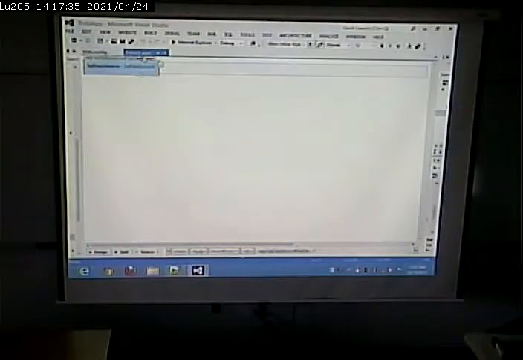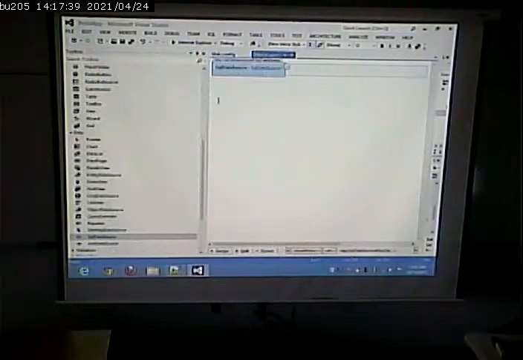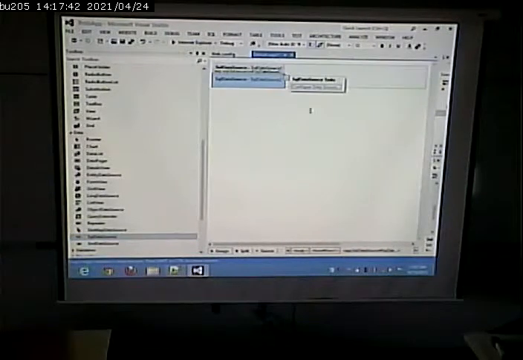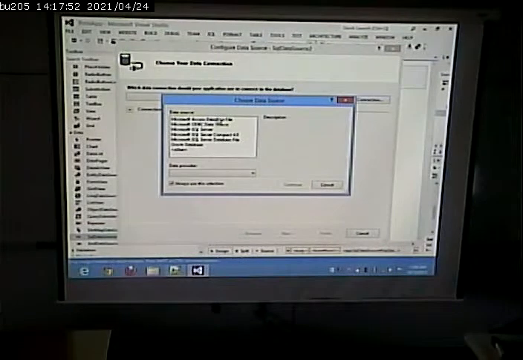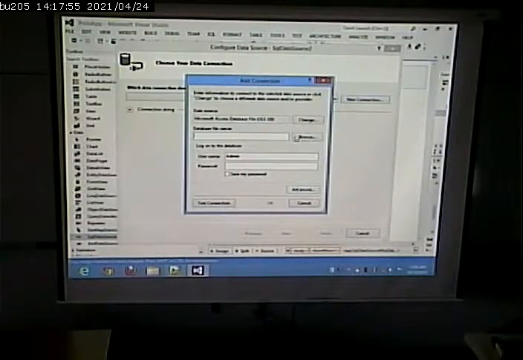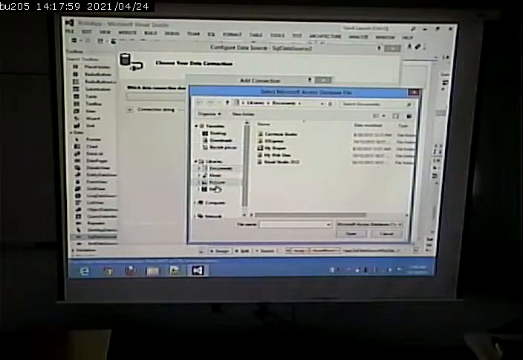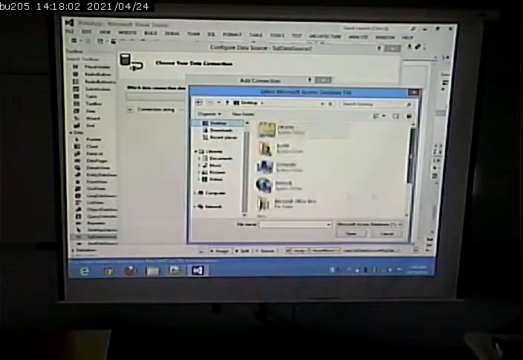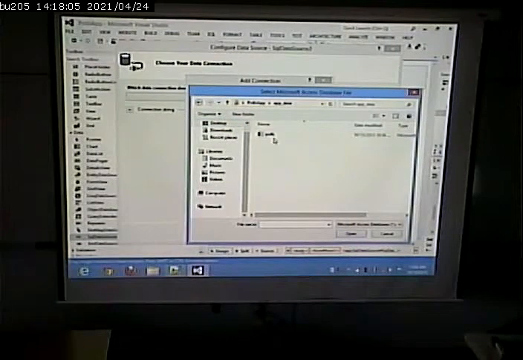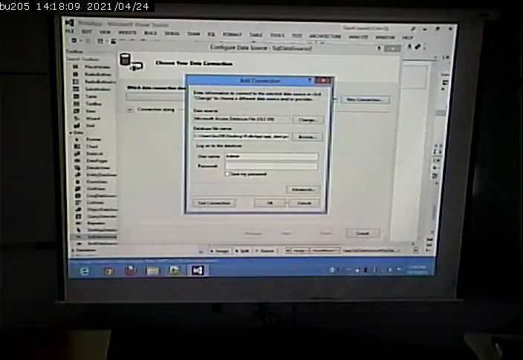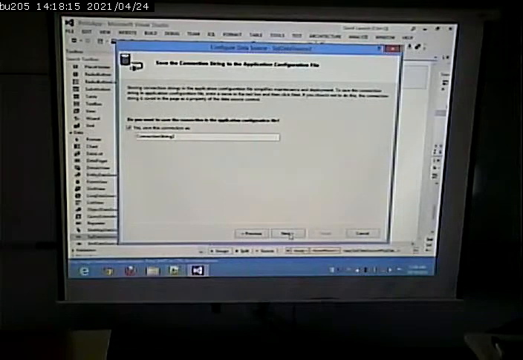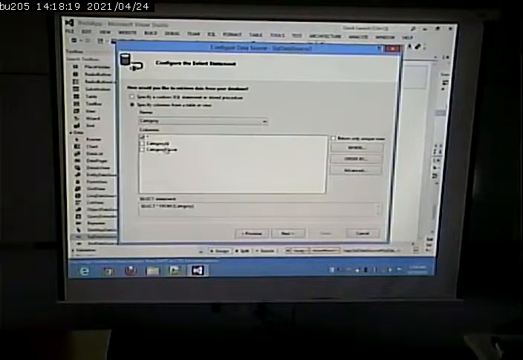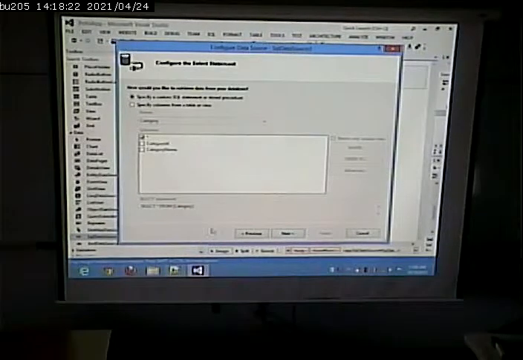Let me do a wrong connection string. I could go and say I want a SQL data source, configure data source. I could click on that new connection like I almost did, but I then backed out of it. And I could say it's an access data file, browse, desktop, polls app, app data. All right. Yes, I want to save it. And then I could do my query here.